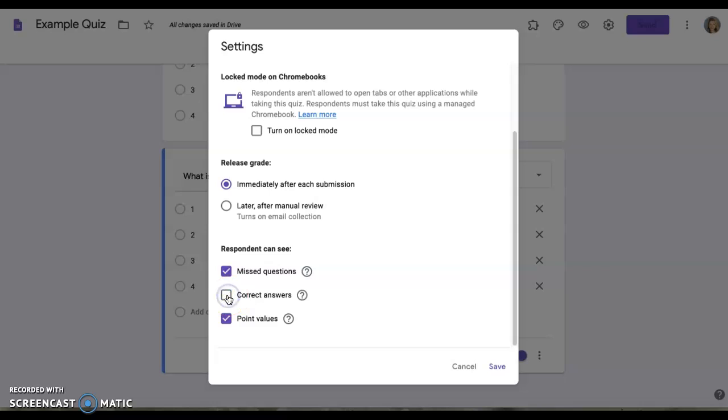So I don't put correct answers on there because I want, in a math classroom, for them to figure out their mistakes and then make those corrections as needed. Not necessarily a redo, but a learning opportunity. Maybe you choose to show them the correct answers. It doesn't matter either way. And so now we're going to save this.